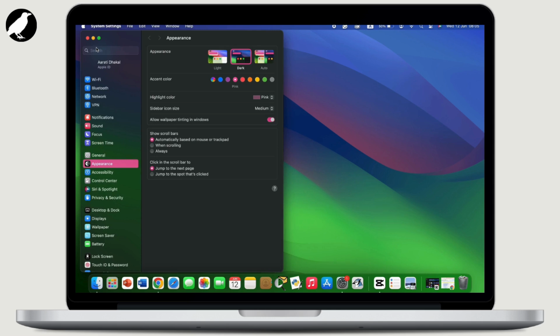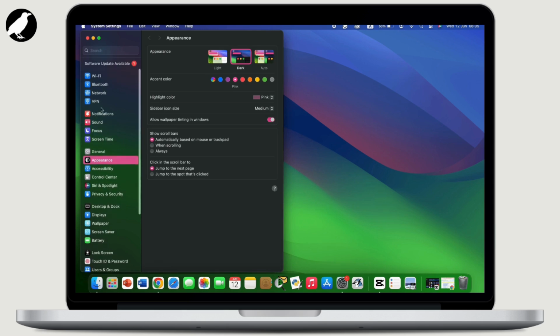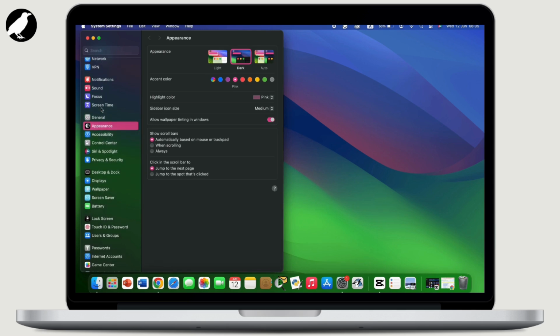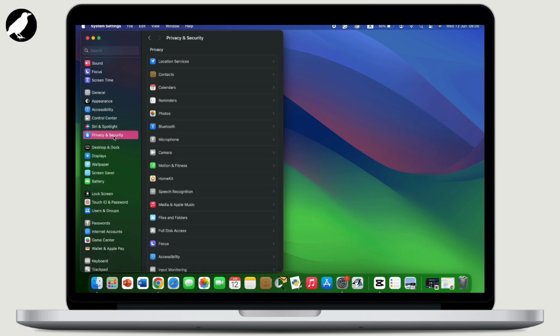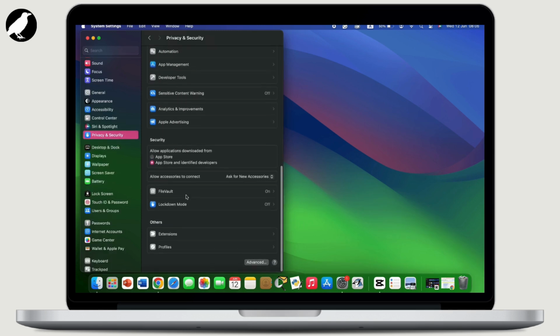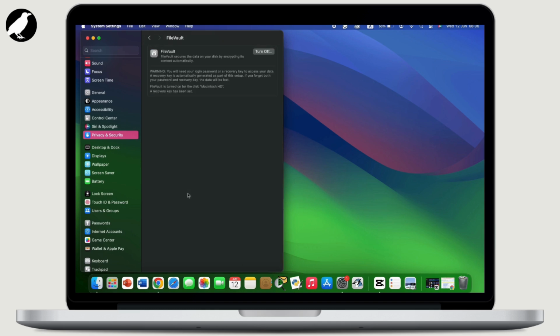So after that, you will have to go to the Privacy and Security option available there. Tap on Privacy and Security. Now inside Privacy and Security, scroll down till you find the option FileVault. Tap on it and make sure to turn this off. Without turning this off, you cannot remove the password from your Mac.